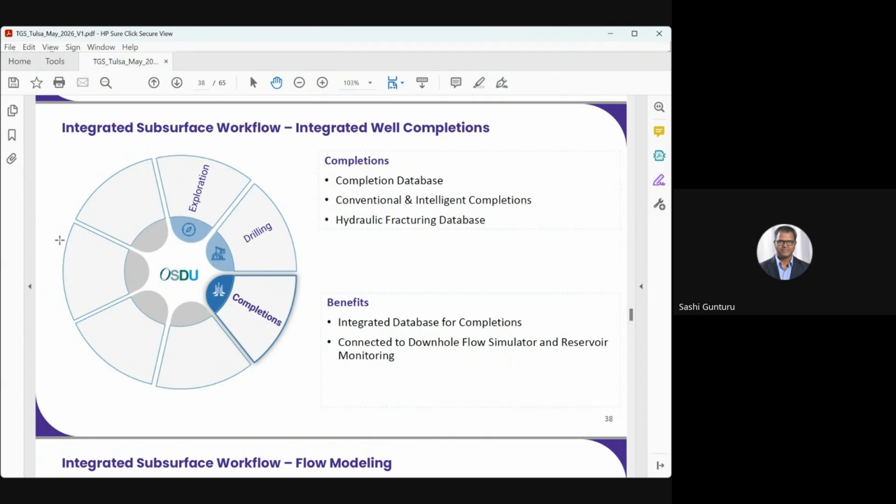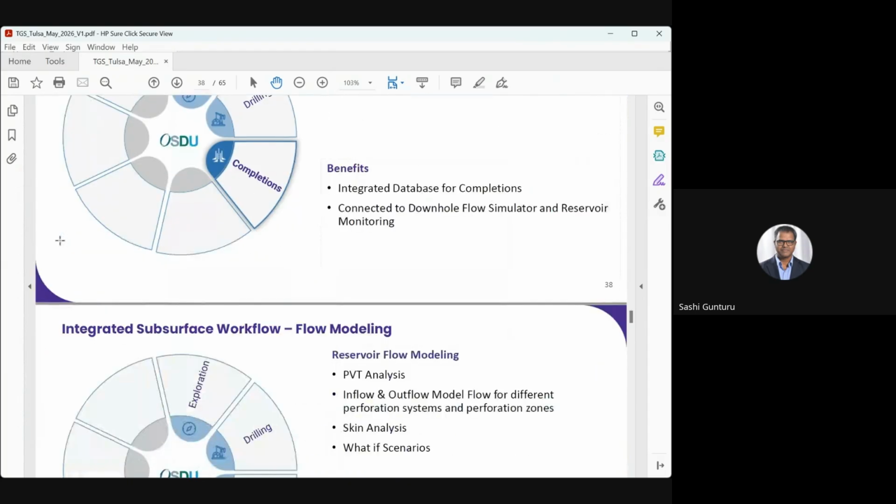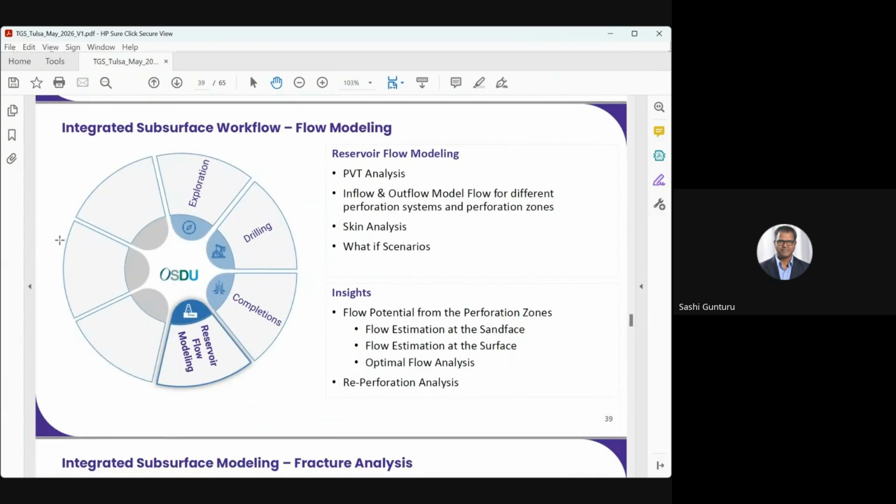Again, this is the fiber optic where we do the inflow modeling, all of that. Essentially, this is steady state modeling. If you have a completion, we say how much flow you're getting from the sand phase, how much you're getting at the surface, and we do all the different kinds of what-if scenarios. For example, as the reservoir pressure is decreasing, how does the flow change? So it's purely nodal analysis that we do from here.